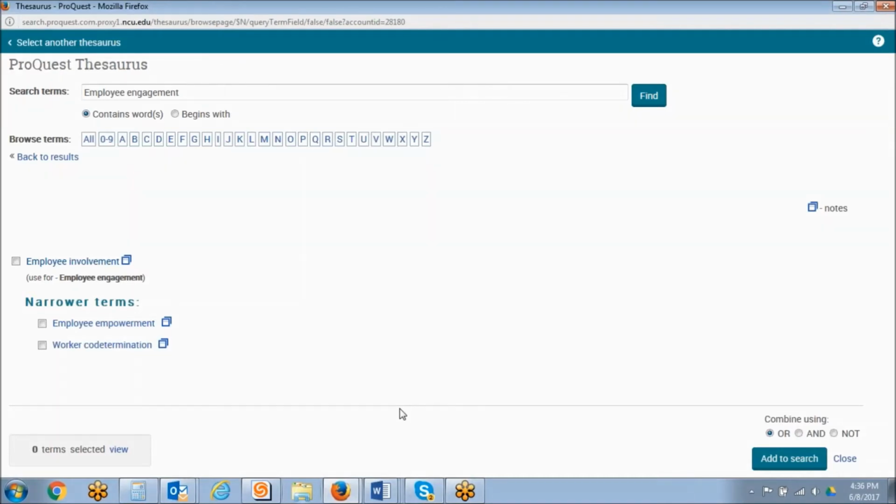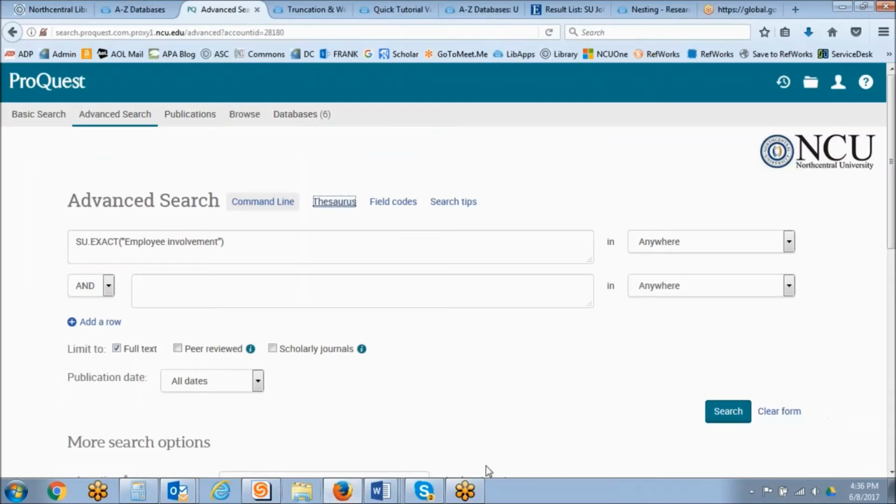Because it did not have a checkbox, that meant it was not used as the main subject heading. So what it is using instead is employee involvement. And it does display narrow terms as well, employee empowerment and worker co-determination. But let's say I'm most interested in employee involvement. I can click on that checkbox and then I can click Add to Search.